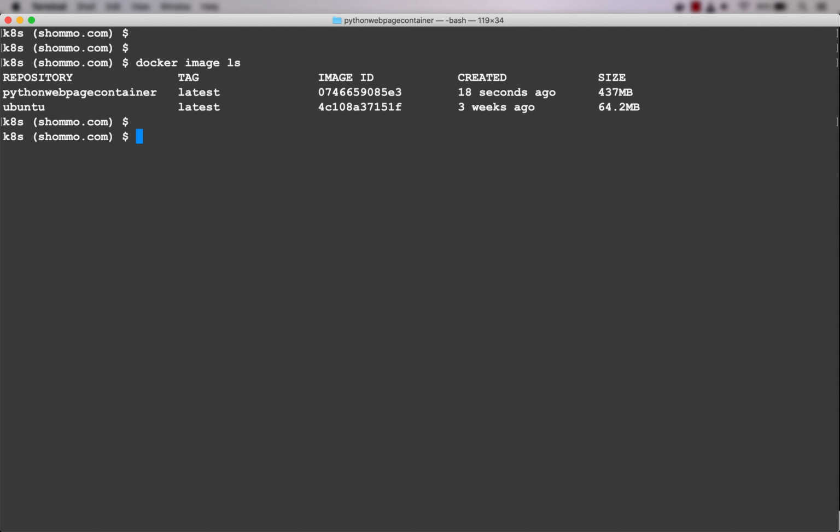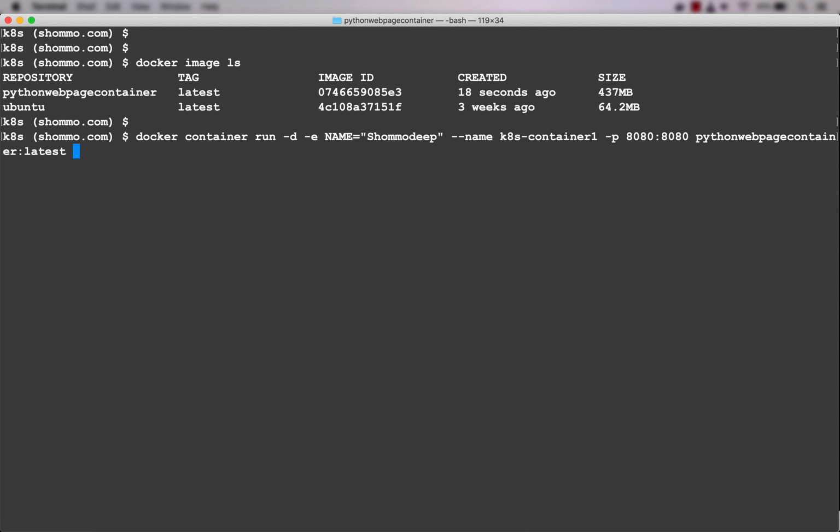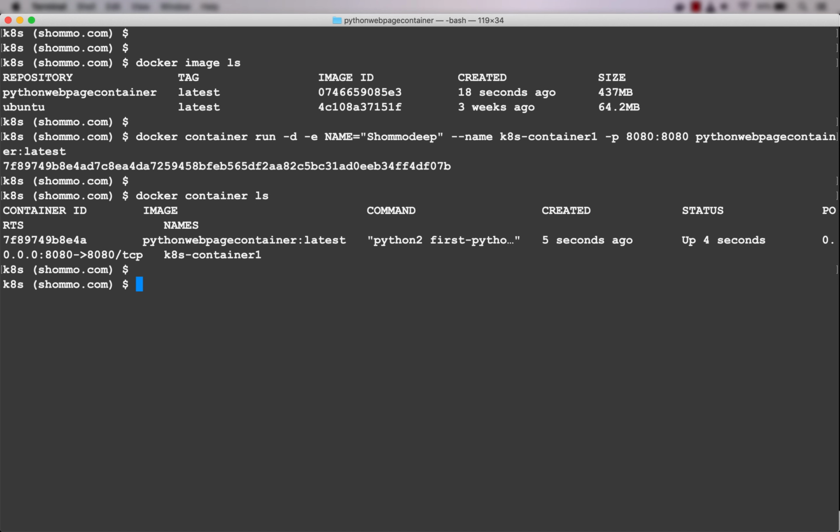Now before pushing this image to Docker Hub, I want to run a container out of it, and this is the command to run the container from this image: docker container run -d, that means in detached mode. I'm passing this environment variable, capital NAME. Then the name of the container would be K8s-container1 with host port 8080 mapped to container port 8080, followed by the name of the image. So let us run this container and see whether it is running or not. So this container is running, and we have started it just now.